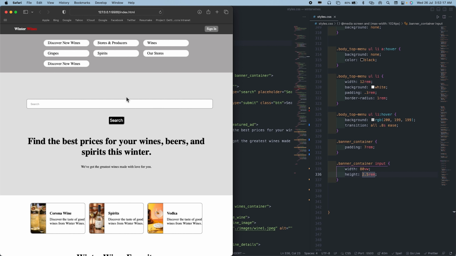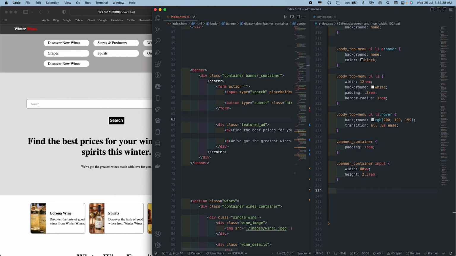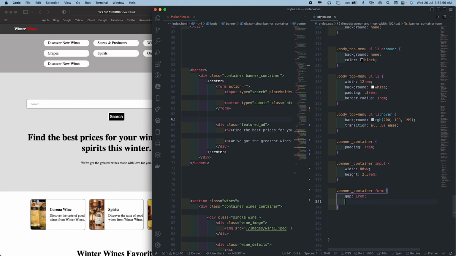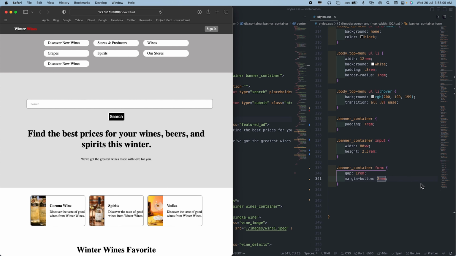And the next thing we should do is to move on to set the gap between those two elements. So now we can find that in the form. So what I'm going to do is say banner container, and then the form. The elements of the form should have a gap of 1 rem. Okay, that worked. And then a margin bottom of 2 rem. All right, I think that's enough for the form.